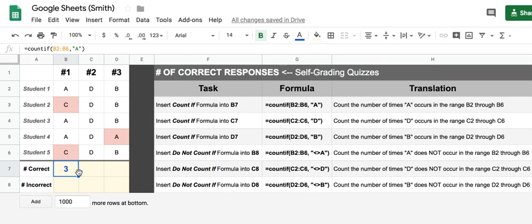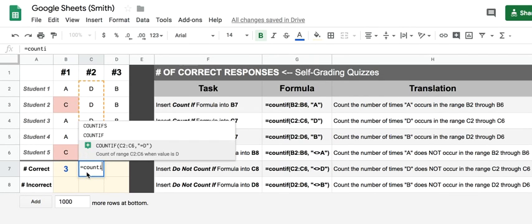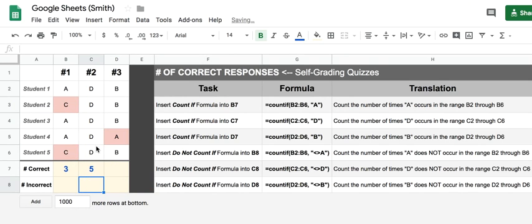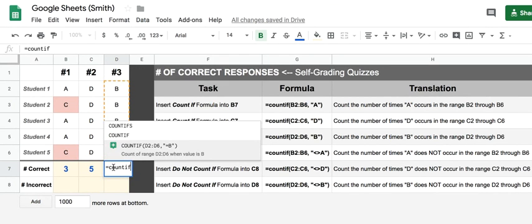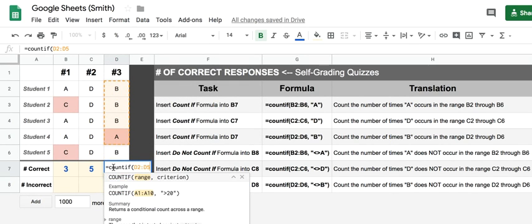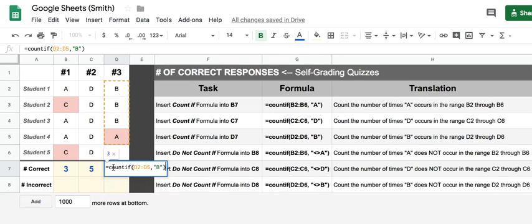And then I'm going to do the same thing over here, but this time the data is COUNTIF anything from C2 to C6 is D. D was the correct answer. So it says there are 5 D's, and as you can see, that's correct. There are 5 D's. And this one equals, I want it to count if the data from D2 to D6, comma, is B. B was the correct answer.